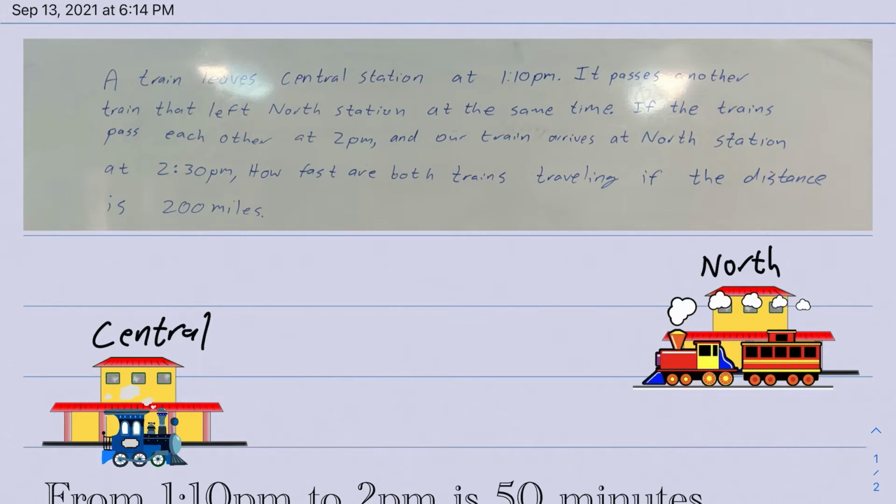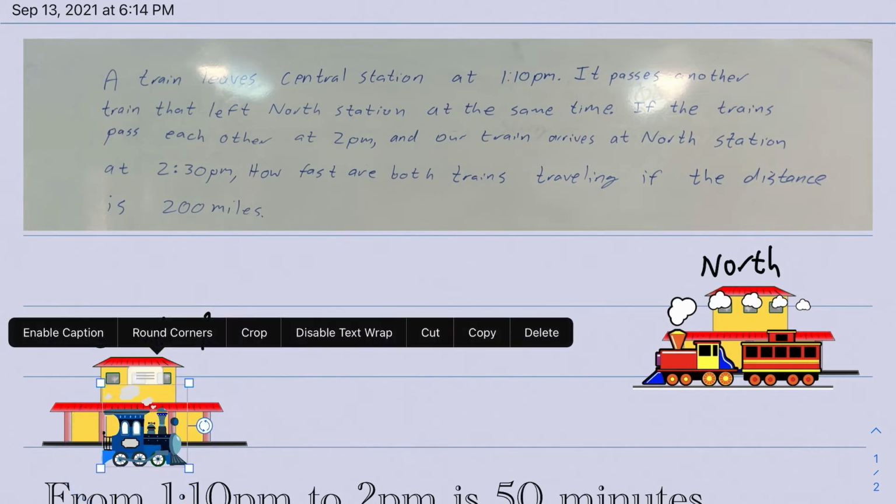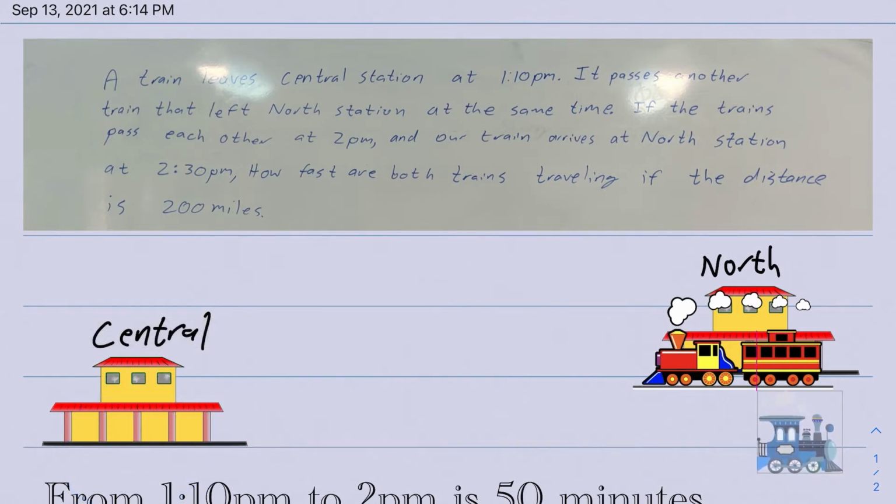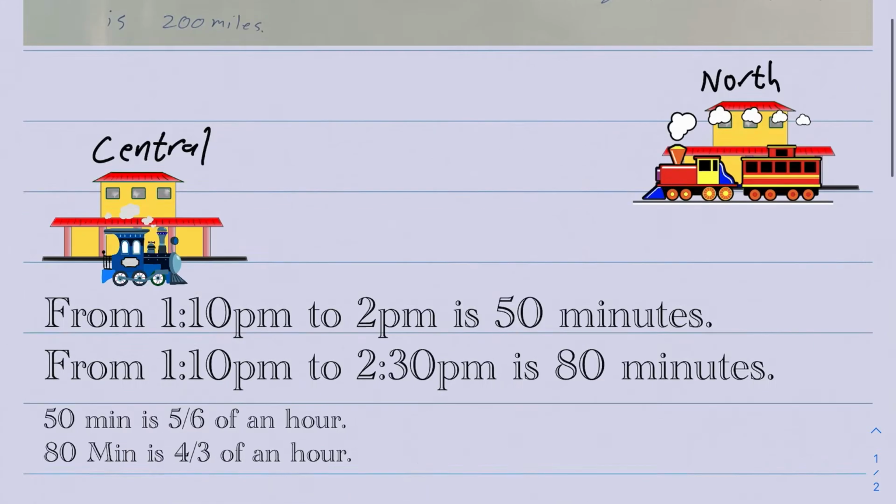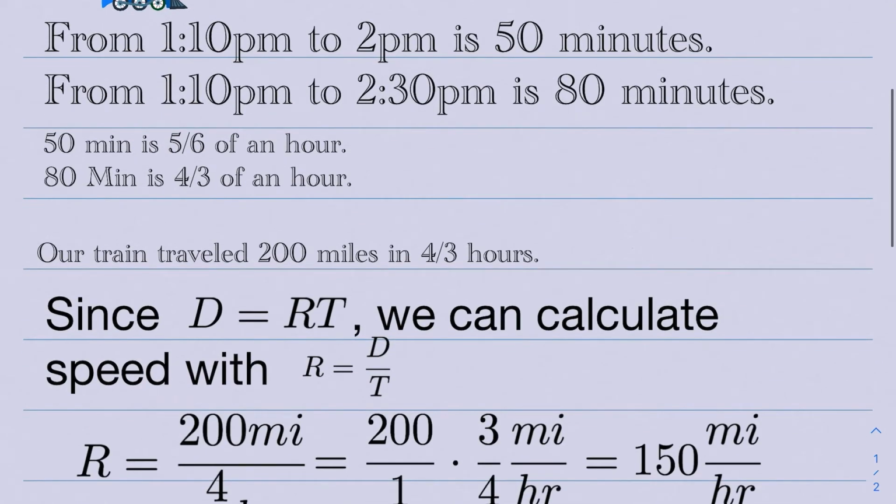So for right now, we are going to ignore this train. We're only going to focus on our train and how it travels from here to North Station. That's going to be our entire focus for the first part of the problem. So from 1:10 to 2 p.m. is 50 minutes. From 1:10 to 2:30 p.m. is 80 minutes. And that's just math facts there.